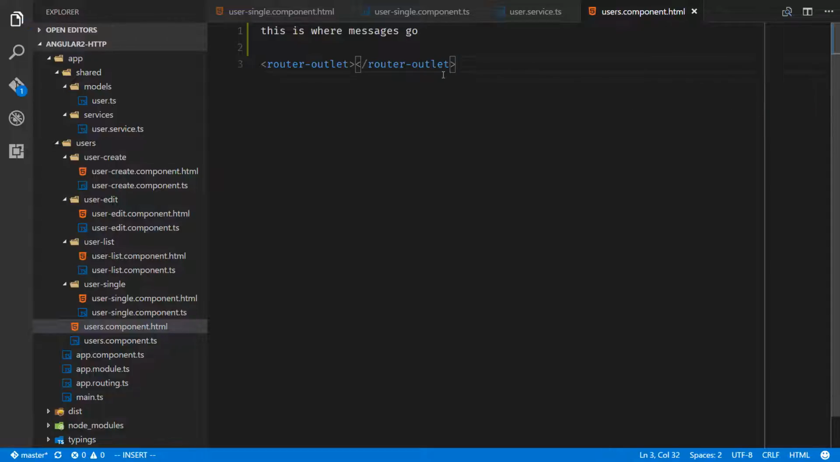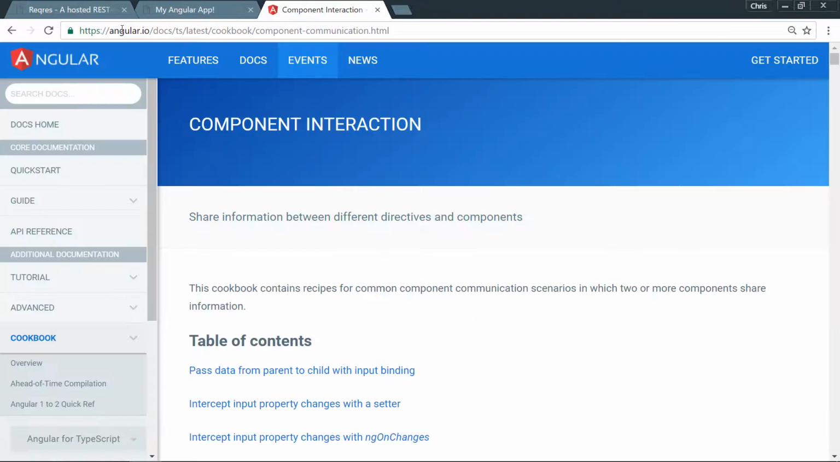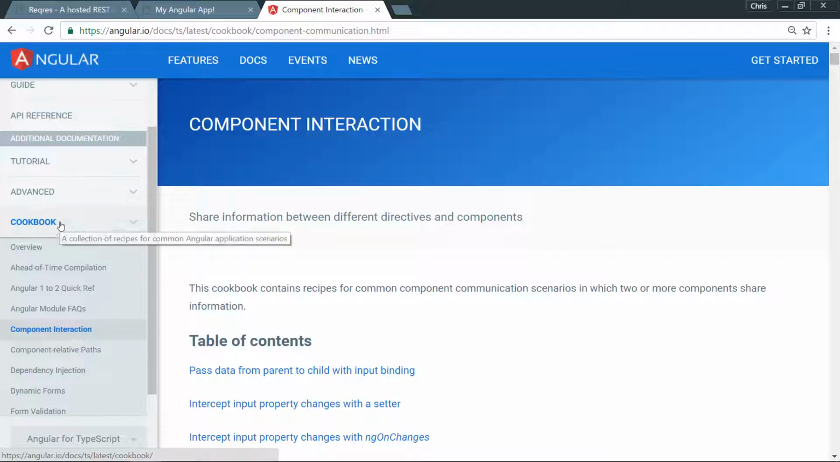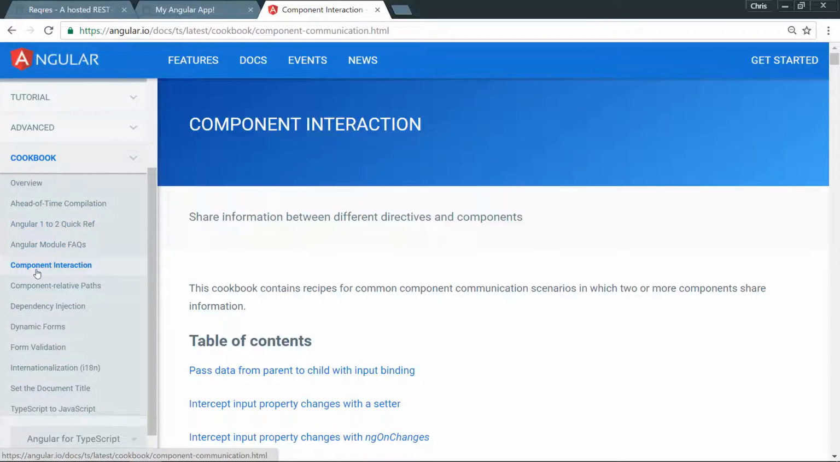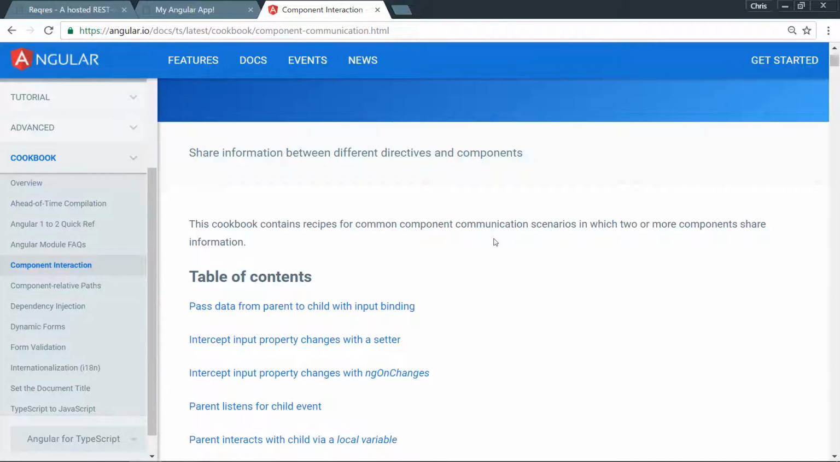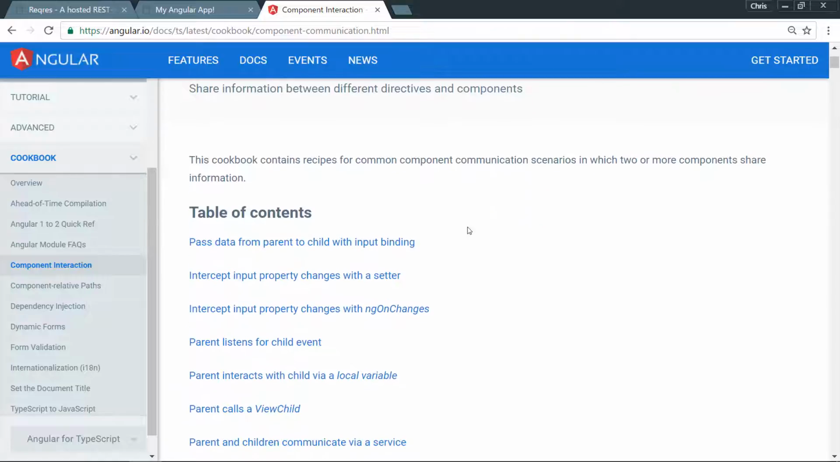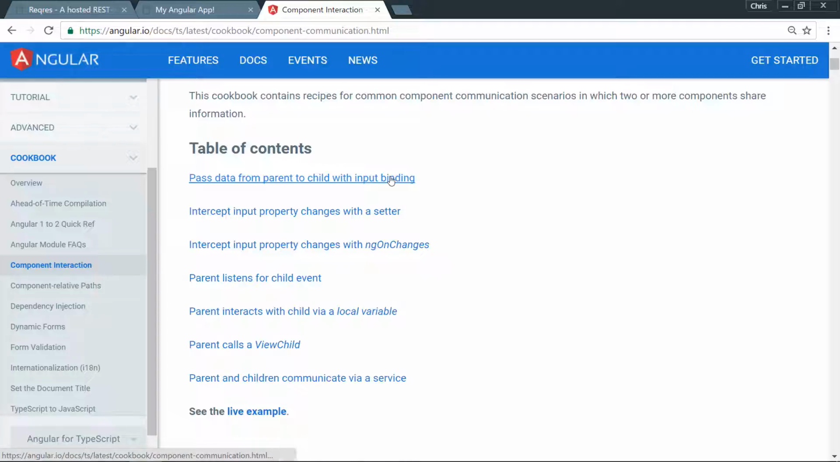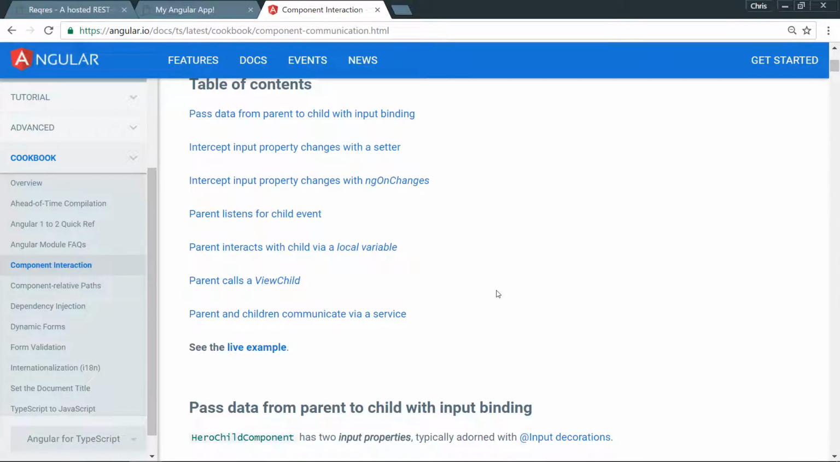To handle this, let's go take a look at the Angular docs. We're going to go to angular.io/docs, and this is the docs home. Over in the side here under cookbook, and 1, 2, 3, 4, 5 down, component interaction. Let's take a look here. This is how we're going to get information from different components, and we can do from parent to child with input, which is that input binding we were talking about. There's a couple more options, and we have a child event that we listen for, which is the output. We can use viewChild, which goes and grabs a variable, but the one we want to look at here is parent-child communication via a service.